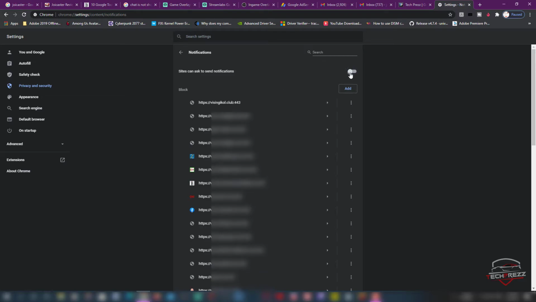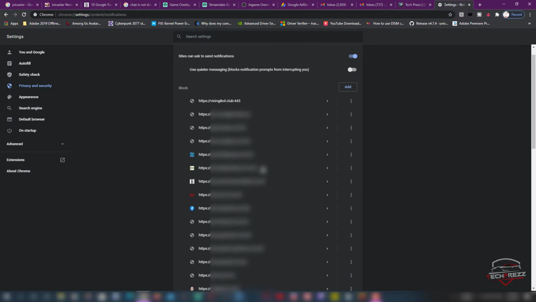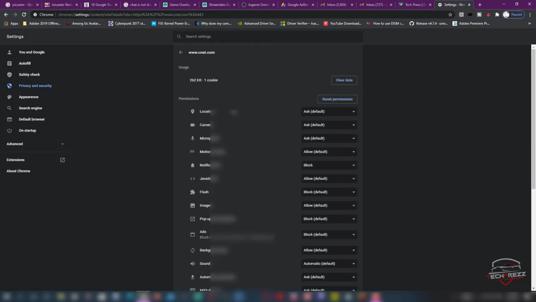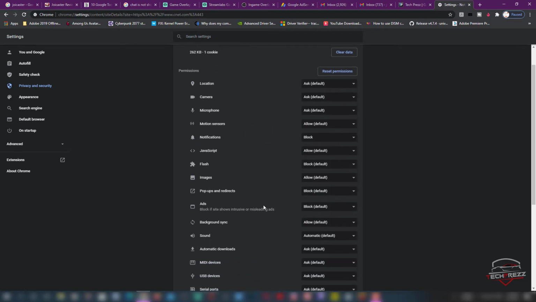And if you don't want to completely disable it, just enable it, and you can enable or disable it for individual websites. For example, here is CNET, and if you want to enable notifications for this particular website, you can enable it. It's blocked here. You can allow or ask. Ask is the default when you enable it. So if you want to let a website send notifications, you can set it here to allow.